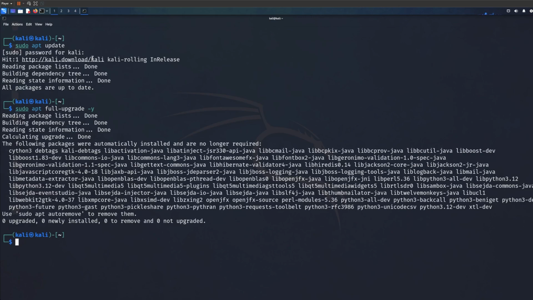It will benefit you. And also, fun fact, Kali has actually released a 2024 version, so if you haven't already, make sure to update.